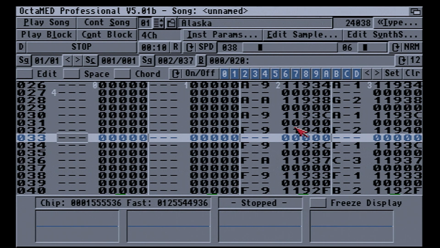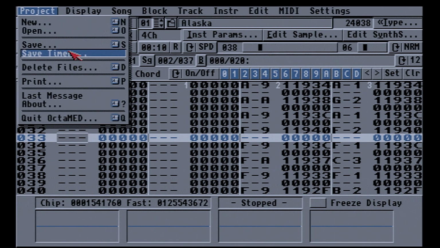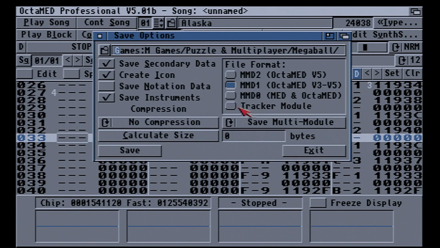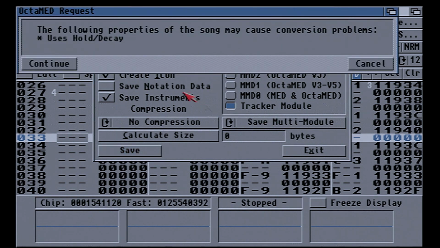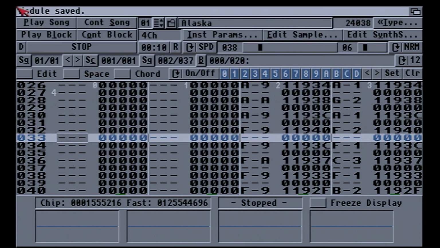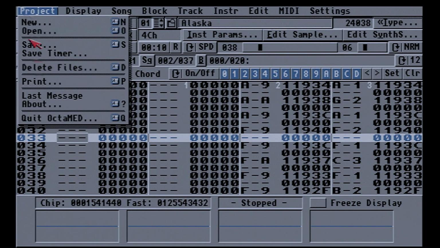Now let's save this. What I then tried to do was save this as a Protracker file, like a tracker module, because you can save it as MMD2, you know. Let's do that and see what it does. The following properties of the song may cause conversion problems: hold, decay. So these are blocks, not pages.